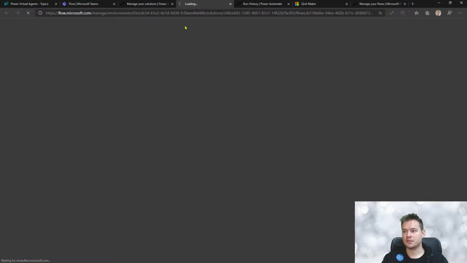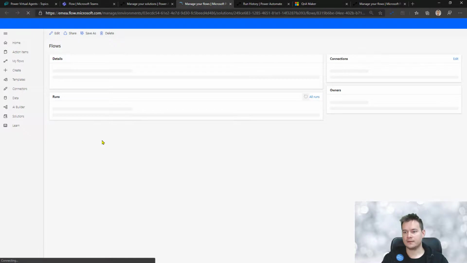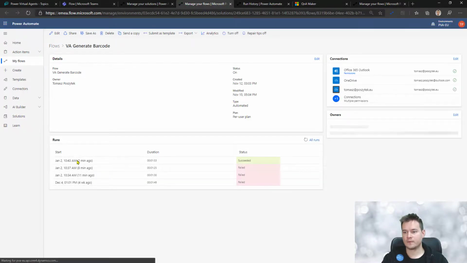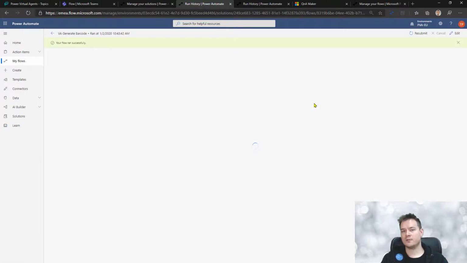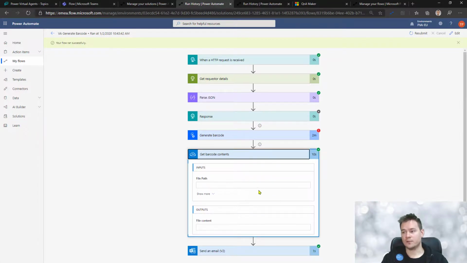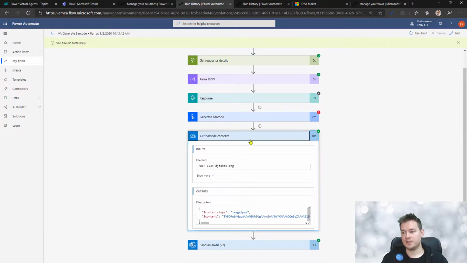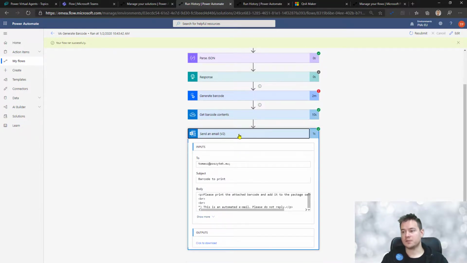So last thing I want to show you, let's see how this barcode was working. So that is the flow, and here is the run. So sometimes the UI flow, it's still in preview. It doesn't really work perfectly. So like in this case, it returned an error. However, it worked. So the workflow was able to actually get the generated barcode file and then send it to me as an attachment.